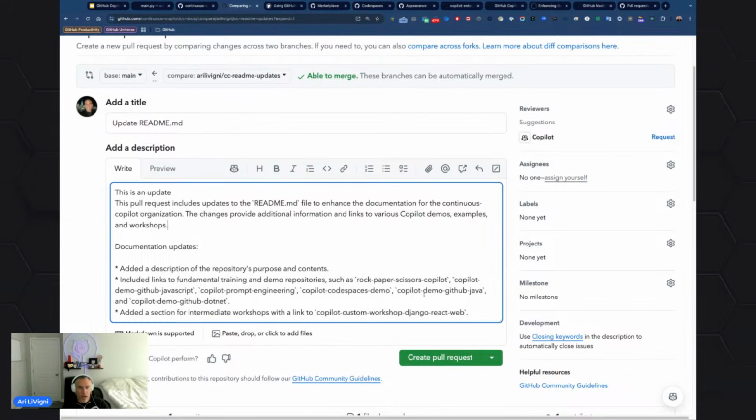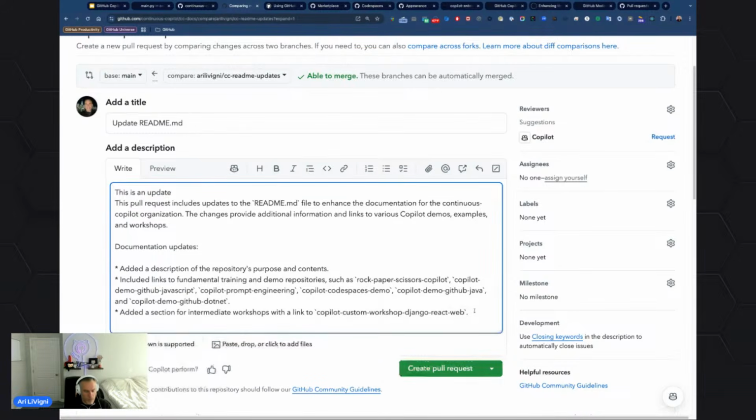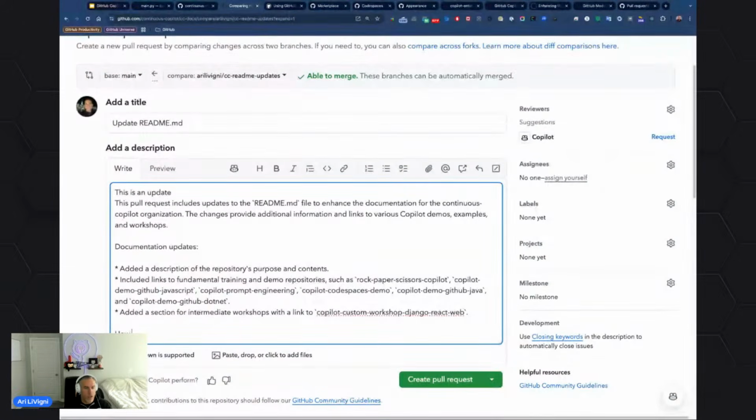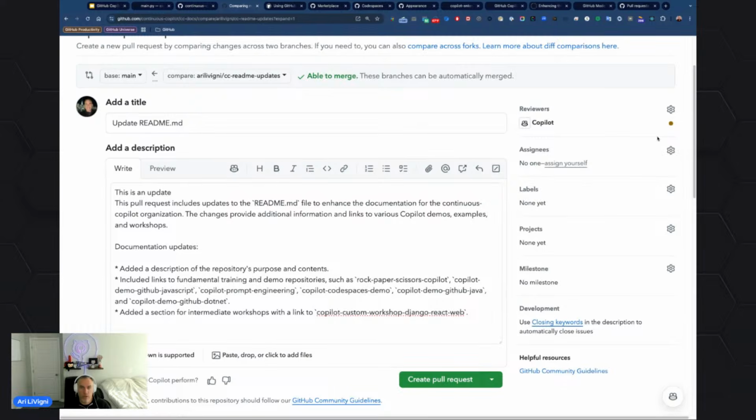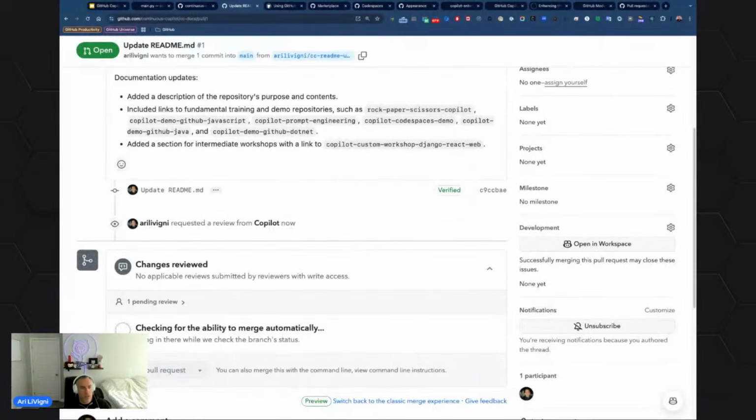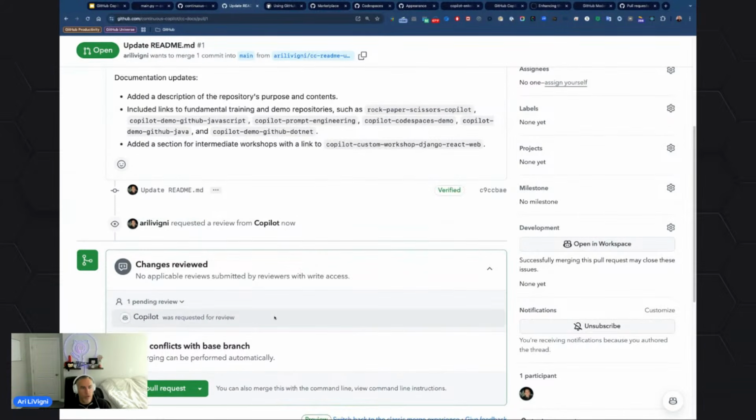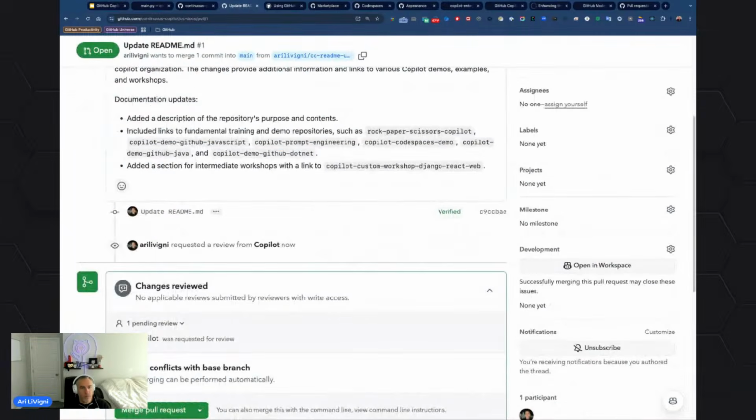Like I said, I could also add on to this with some text completion. And it already finished the text completion for me. If I wanted to request Copilot as a reviewer, I could do that. Copilot would then review my code. It's pending one reviewer. Oh, well, that's reviewing that.